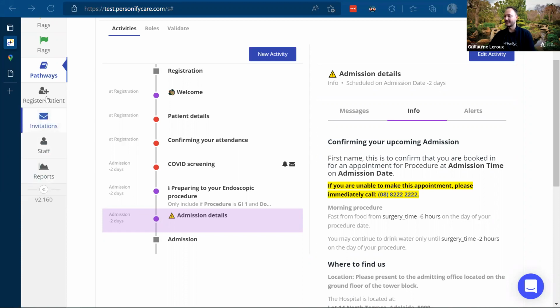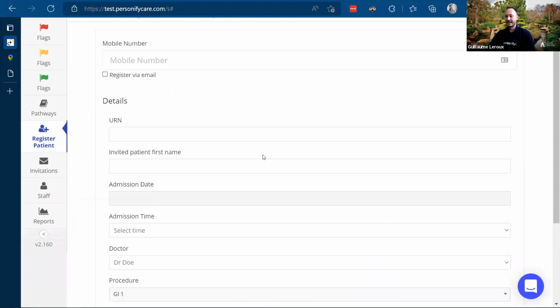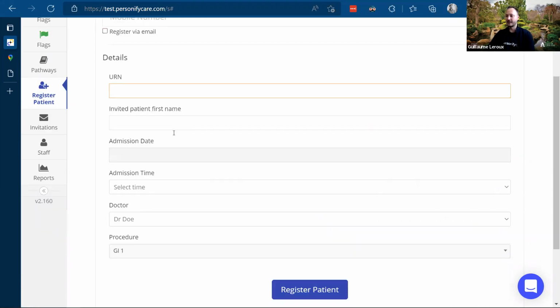The last thing I haven't shown you is the registration page. This is the simple registration page. Each registration page is specific to the customer because of their data needs. But it's as simple as entering a mobile number, a URN if that's something you want to collect from the invitation. I'll include some first names so that the invitation message is individualized to your first name, and then some of those fields that decide things like your admission, your doctor and procedure. But as I said, this is completely customizable and really fits the customer's needs for each different type of pathway, whether it's research or clinic.